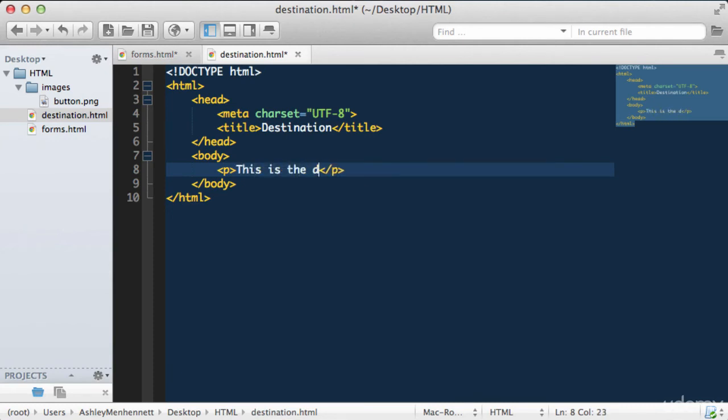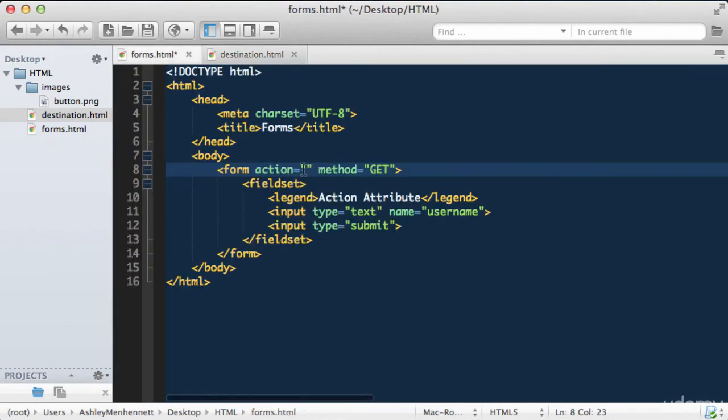This is the destination. Right. So now I'm going to go ahead and save this and head back over to our forms.html file. And now we can add in the destination.html file as a relative file path or URL. As it's in the same directory, this HTML directory, we can just refer to it by using its name.